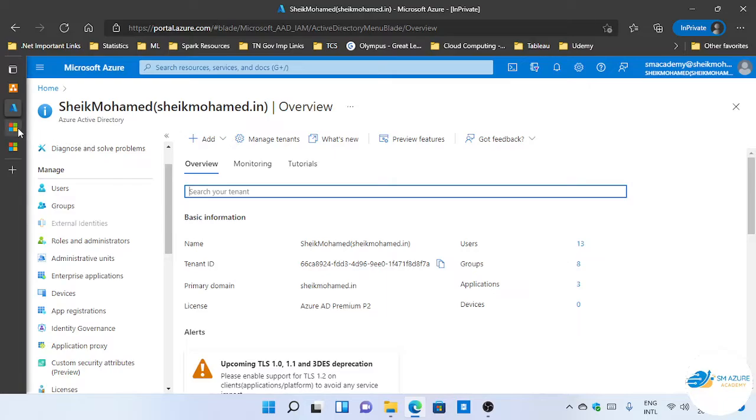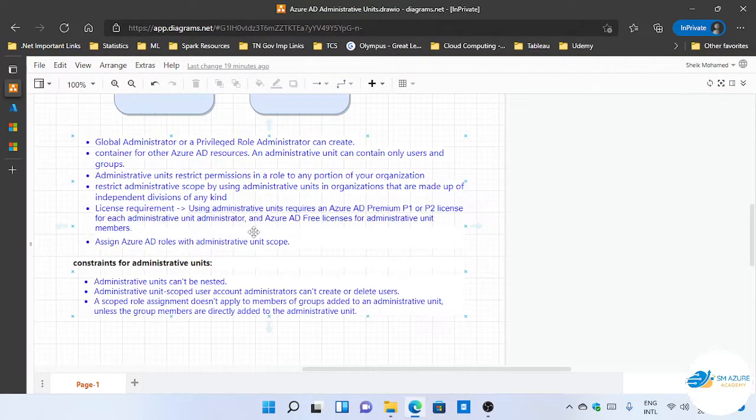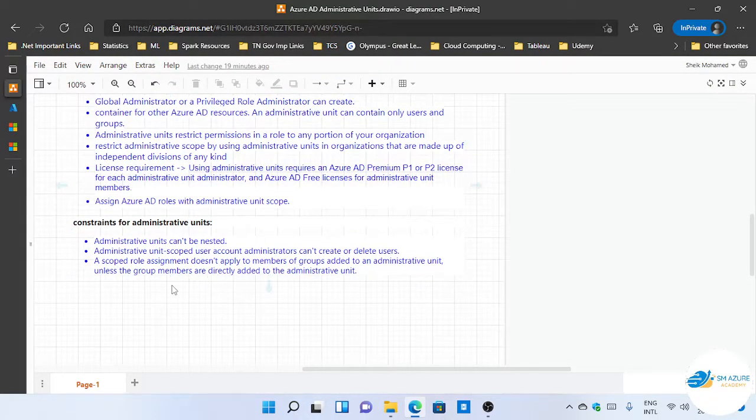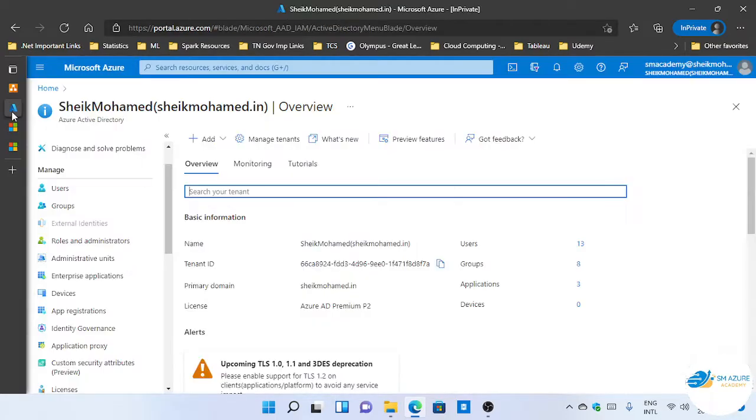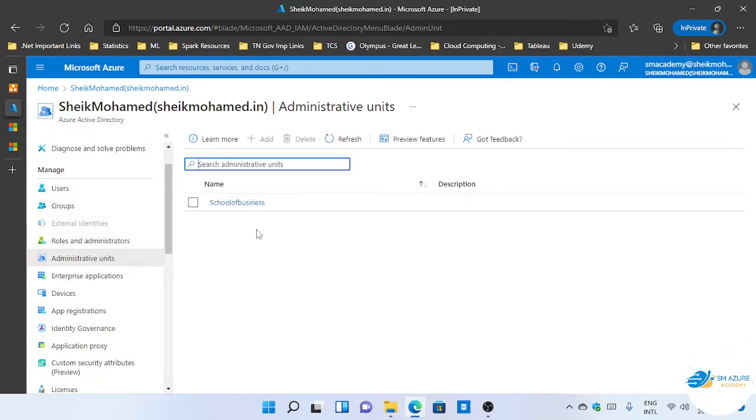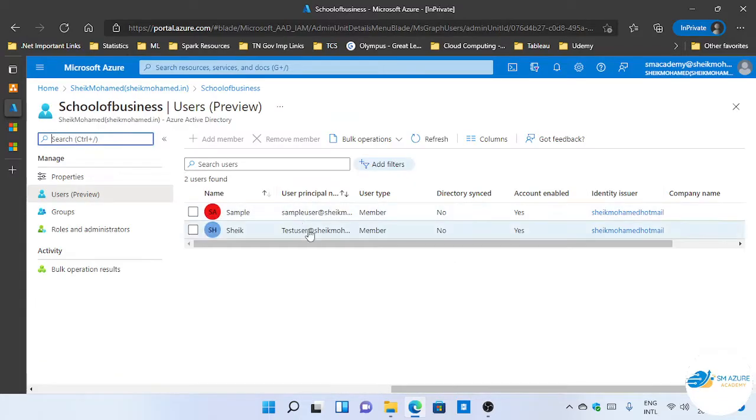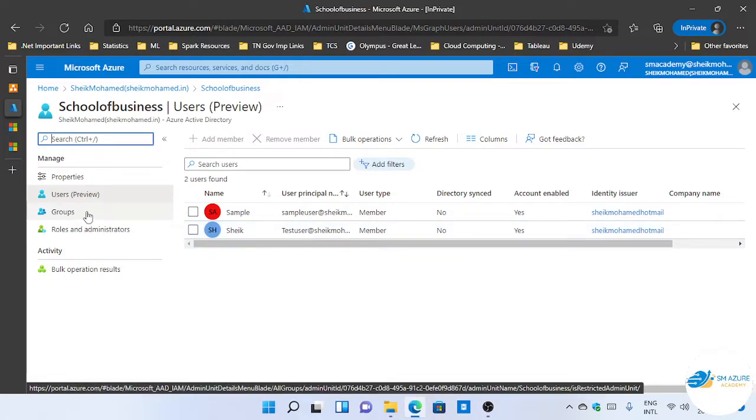So let me jump over to the presentation. Also, a scope role assignment doesn't apply to members of groups added to an administrative unit unless the group members are directly added to the administrative unit itself. So what does that mean? In the administrative unit, I have a couple of users. We have already checked the assigned roles for these users, and there is one group already added to the administrative unit.